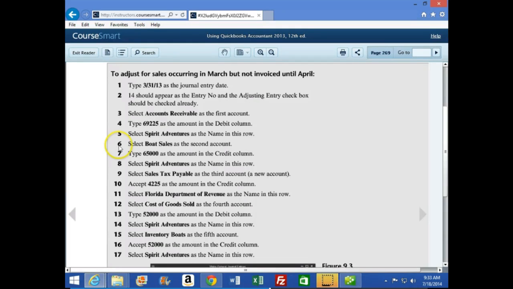Then we're going to select boat sales. That's going to be the credit for us earning income sales. That's going to be for $65,000, so that's the cost. And then that's also going to be Spirit Adventures. And then select the sales tax payable. So whenever we make a sale, we're going to have to have sales tax on it. That's a liability account. It's going to go up by 4225. Bank of Florida Department of Revenue is who we owe that to.